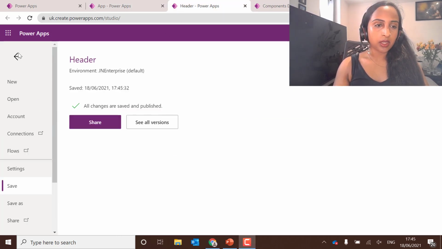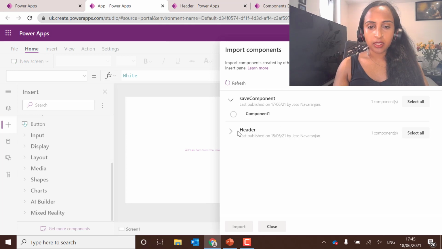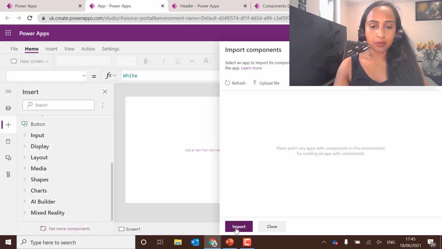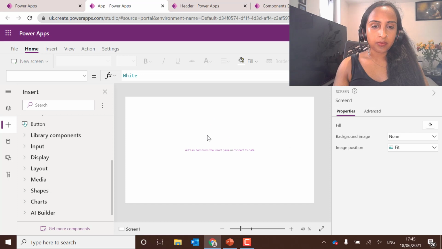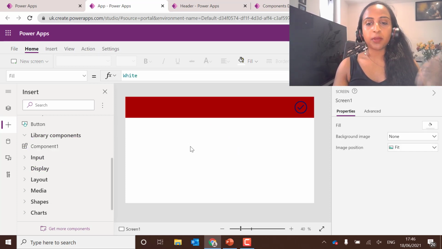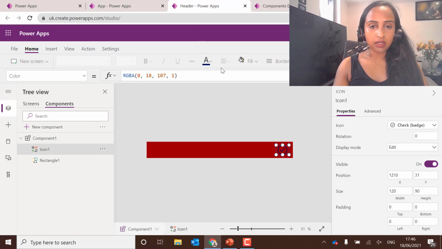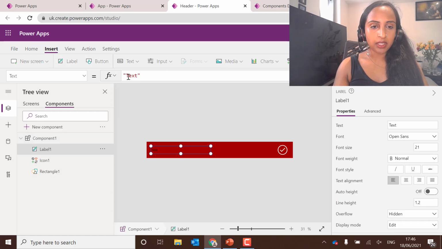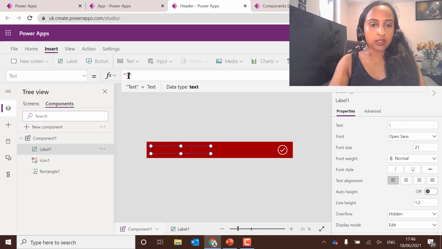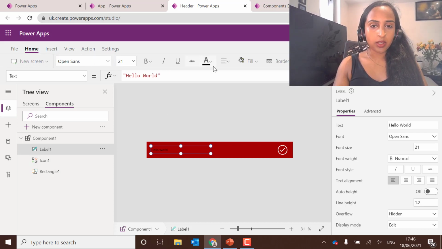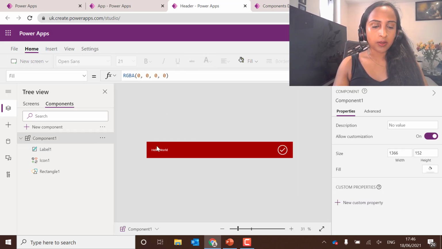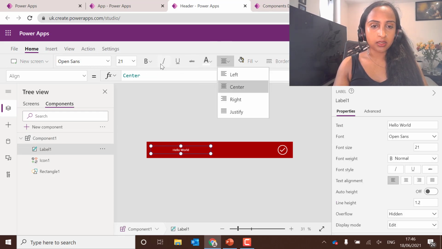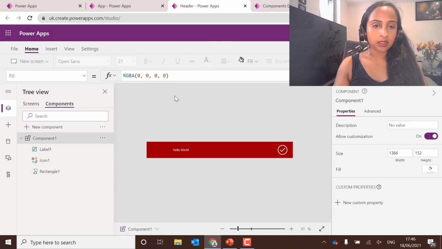So of course, I have to save and publish my component there. So I'm just bringing it back in. And it's now fitting the whole page. The great thing is now I can basically change this. So say if I change this to white now, I can put a label on the page and say, hello world. Make that white. Maybe make that centered, a bit bold.